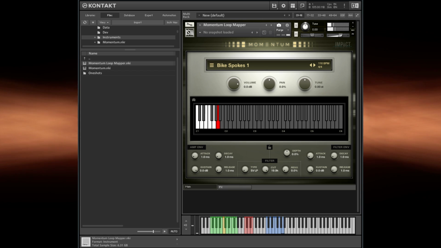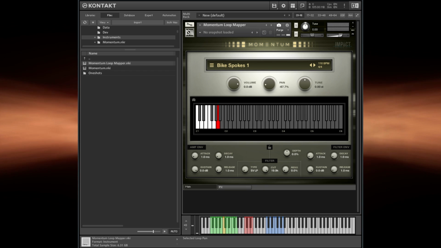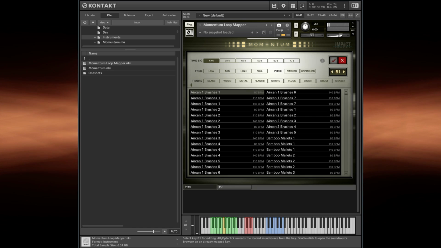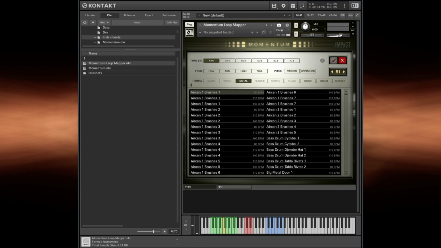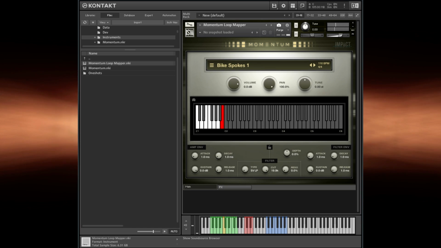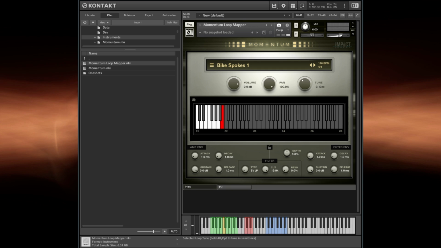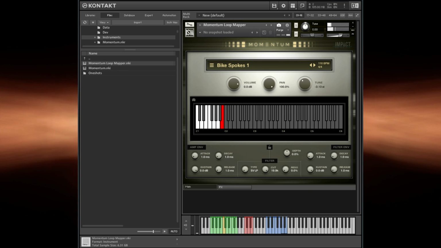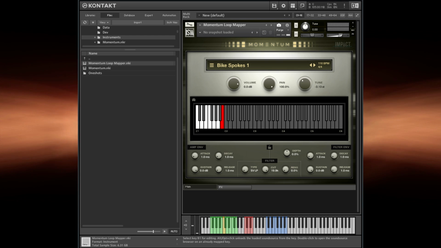So let's say we like these bike spokes and we want to pan this one hard left, but increase the tune. So what we can do is we'll look for the same sound here, bike spokes. We'll pan this one to the right, but we'll tune it down. We have both loops, but they're in a nice stereo spread because the tuning is different.